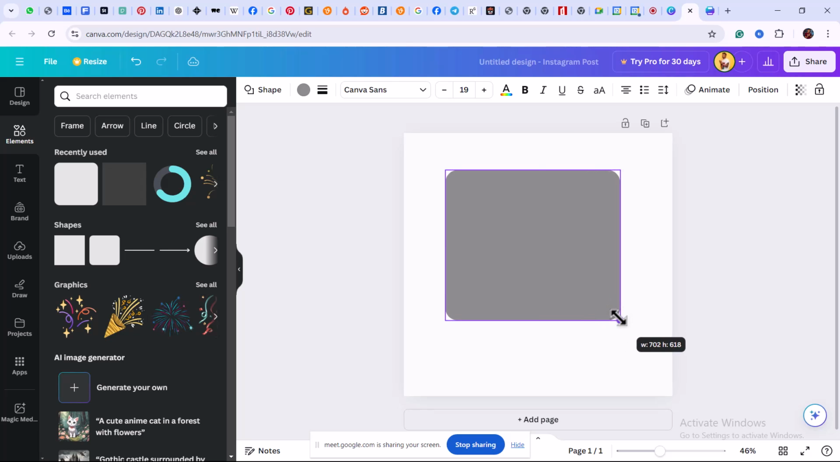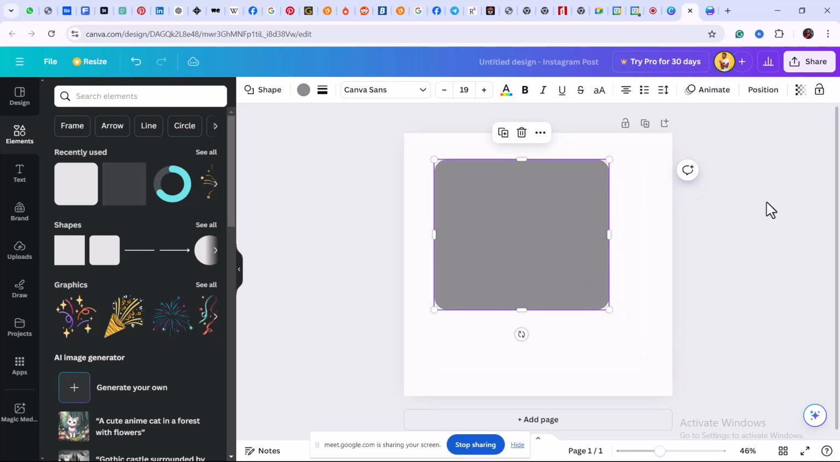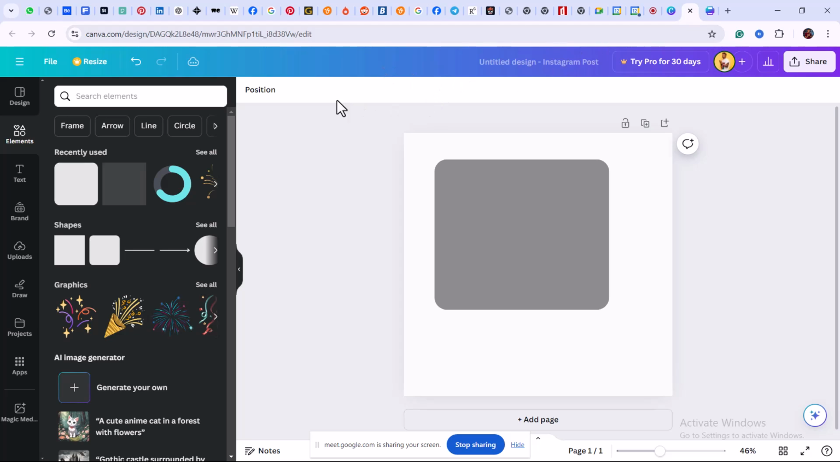Just going to make it this size. Usually if I have something I want to design, what I do is I head over to Pinterest. This is Pinterest. Let me just show you guys.